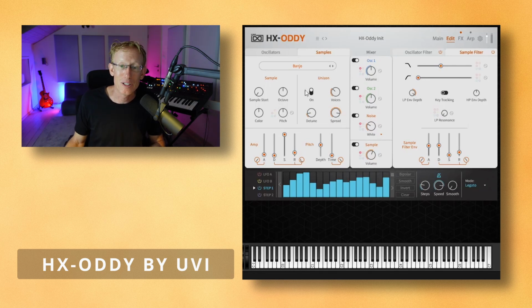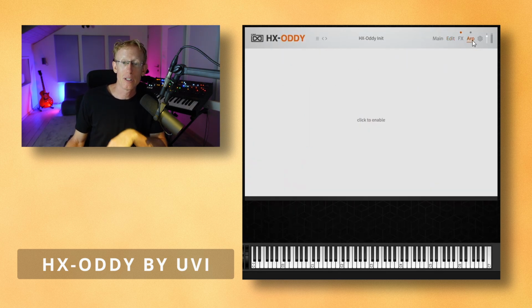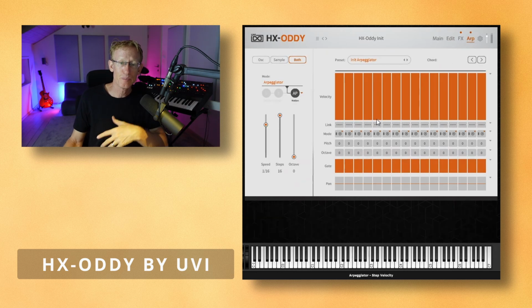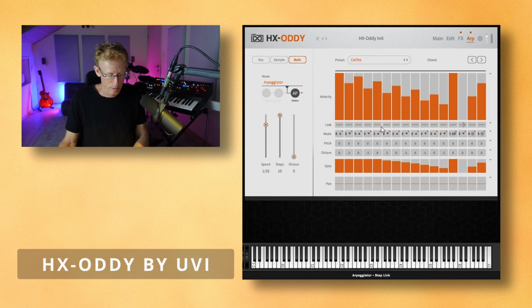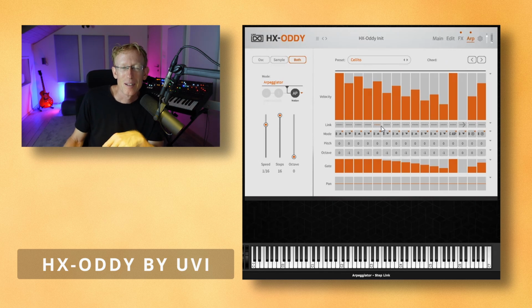We have the arpeggiator. So I'm going to go into the arpeggiator. Right now it's just off. I'm going to click to enable. And we have several presets. So let's try something. I'm going to go with this one. Right, and there's so many things you can do with this one.